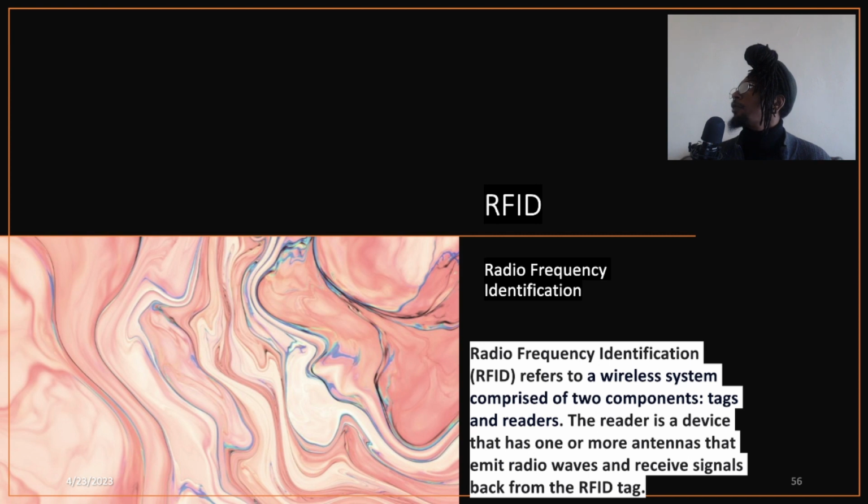RFID, Radio Frequency Identification. Radio frequency identification refers to a wireless system comprised of two components, tags and readers. The reader is a device that has one or more antennas that emit radio waves and receive signals back from the RFID tags.